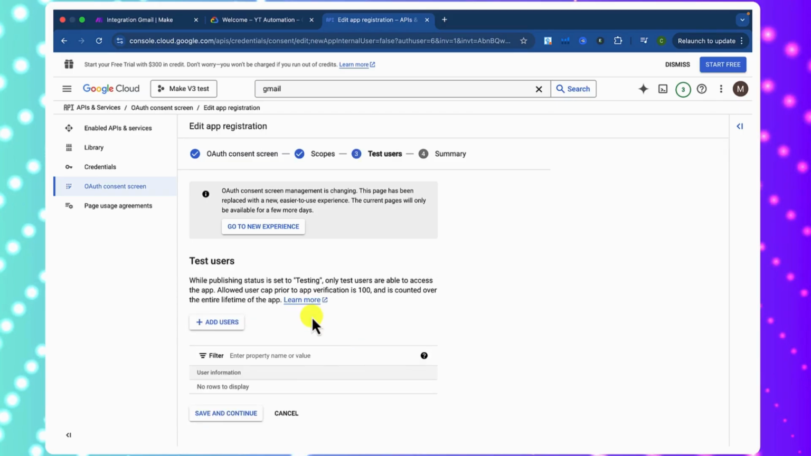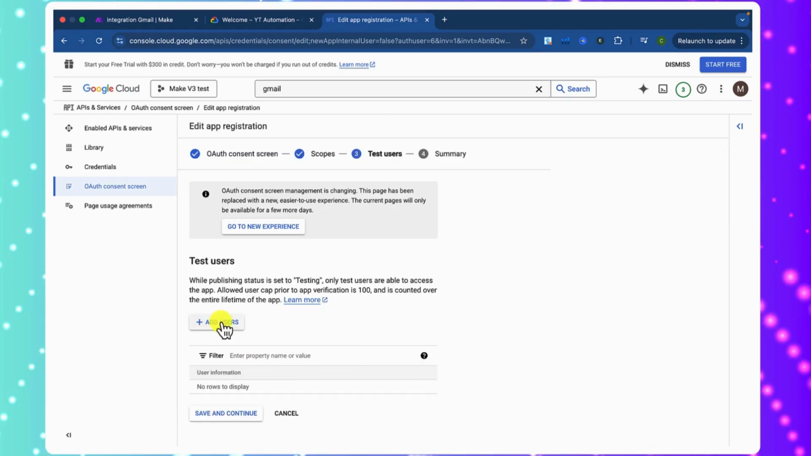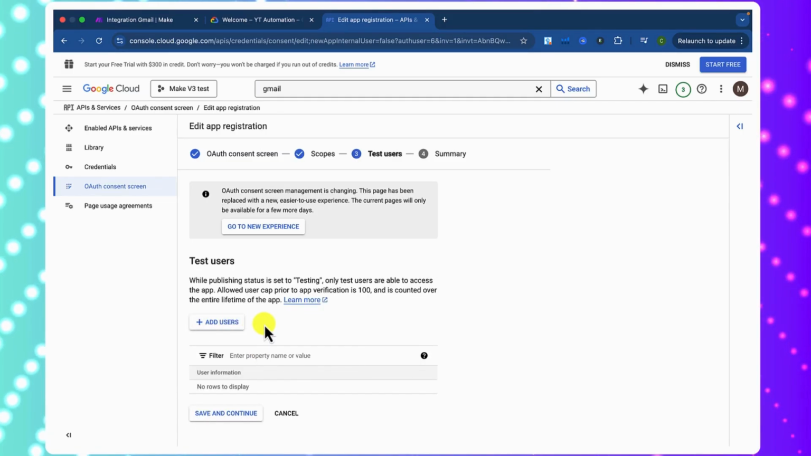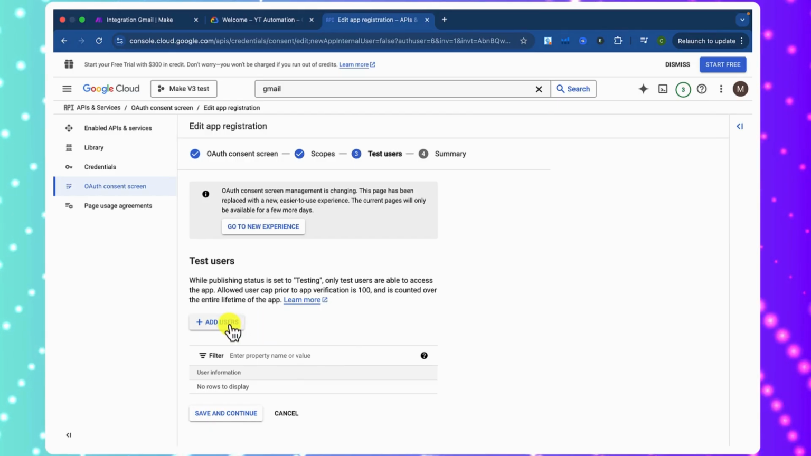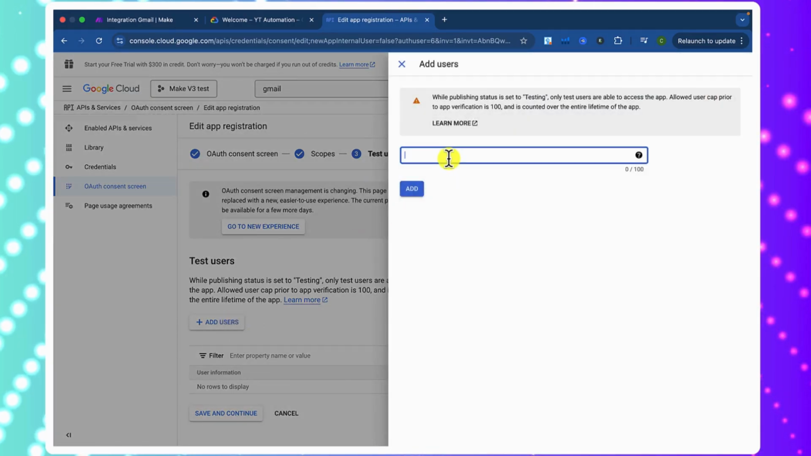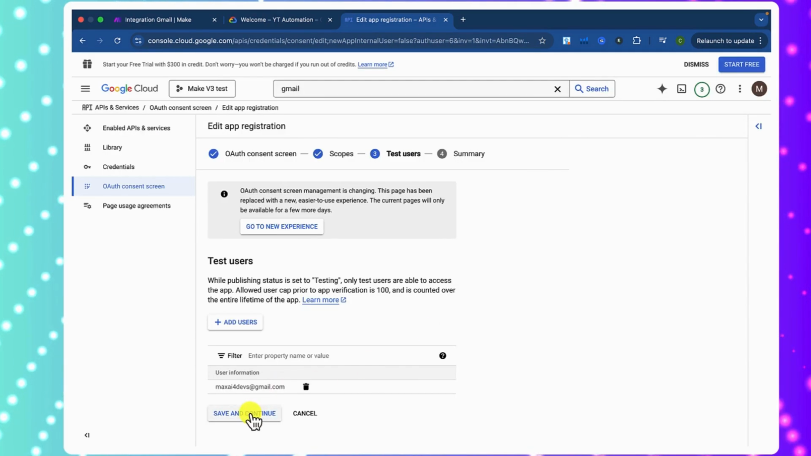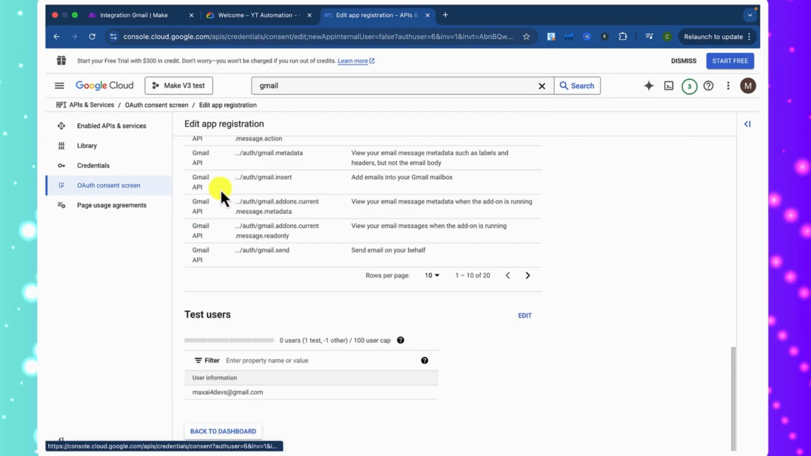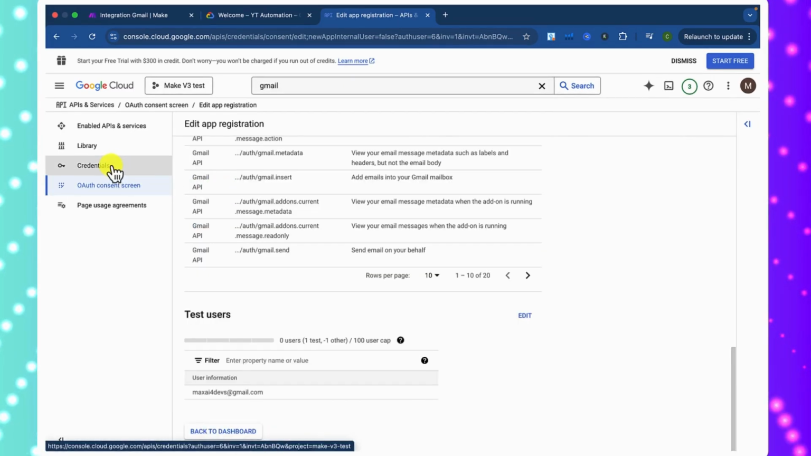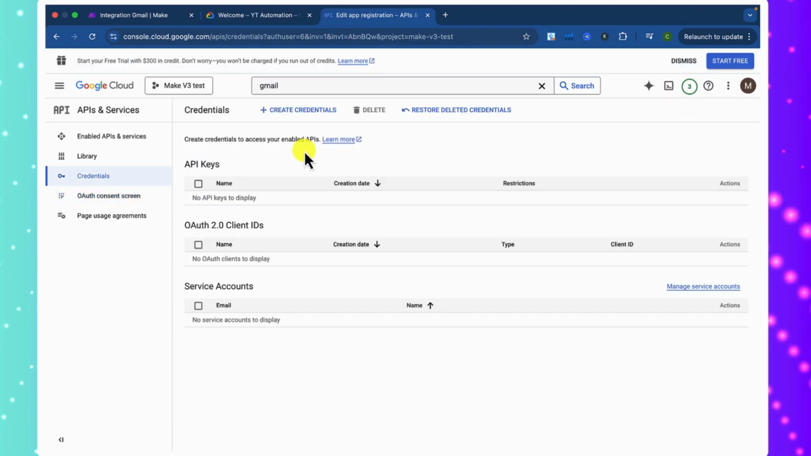Click on save and continue. This is a very important part. Don't forget this part. You want to add a user. So add user, and it's going to be your email address again. It won't work if you don't do this. All right, and then click save and continue. All right, so now we're going to want to click on credentials.